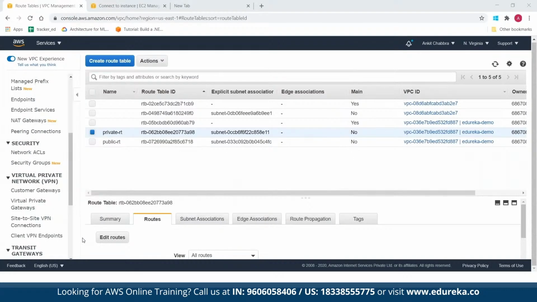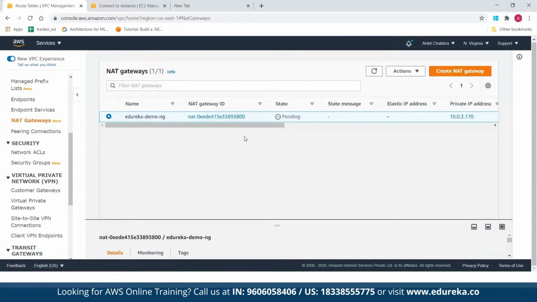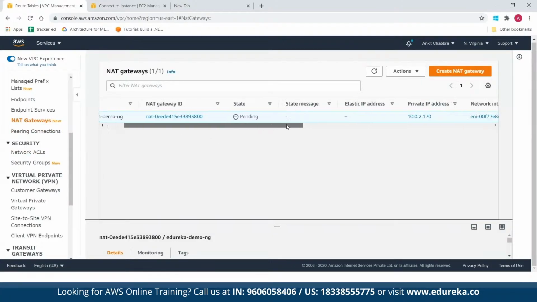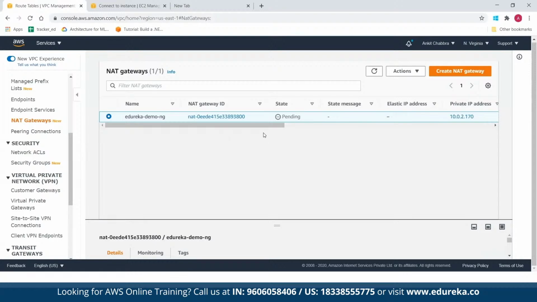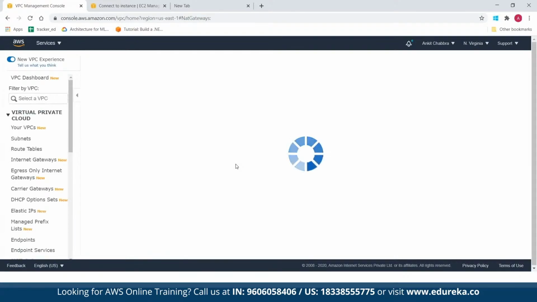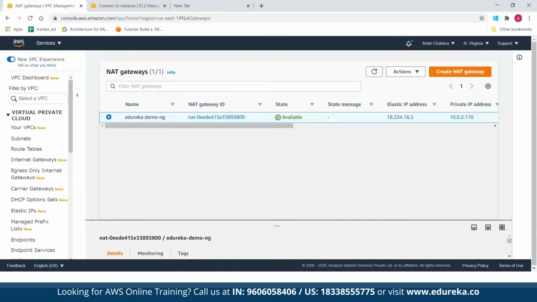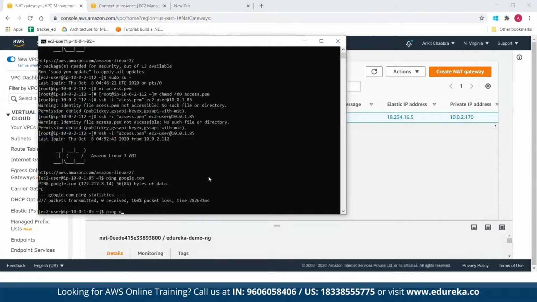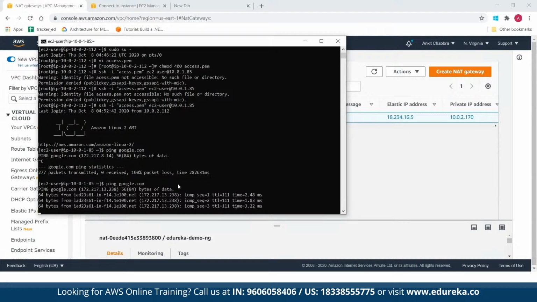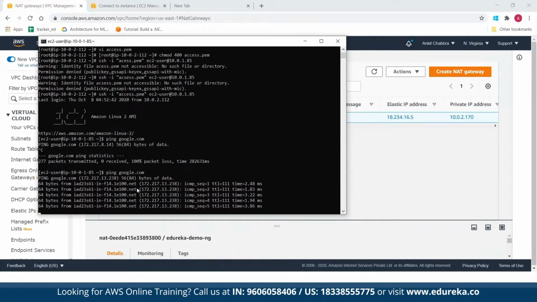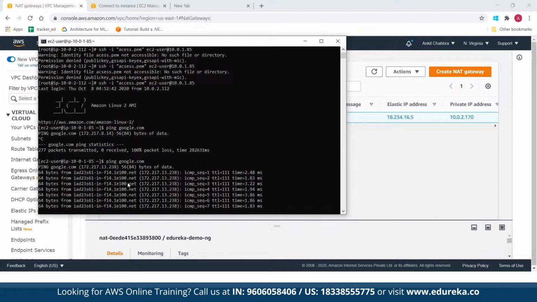Before that, let us check whether the NAT gateway has become live. It is still in pending mode. Let us wait before its status changes. Yes, so now the NAT gateway is available. Let us try pinging google.com. Perfect. As you can see now, the private subnet is able to access google.com.